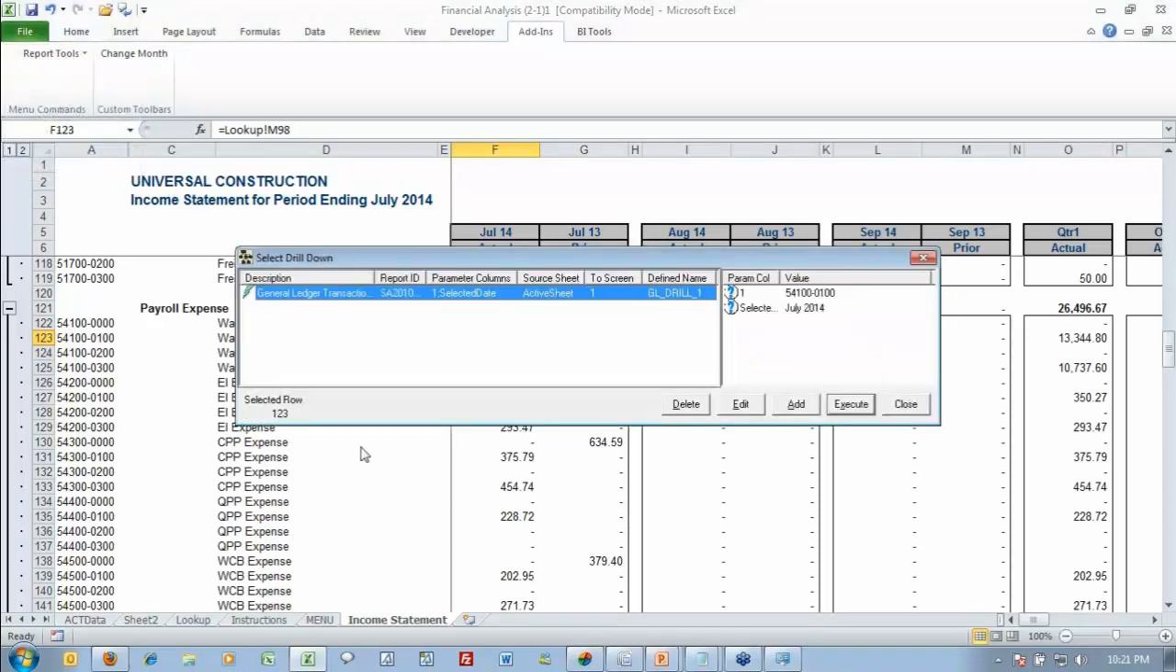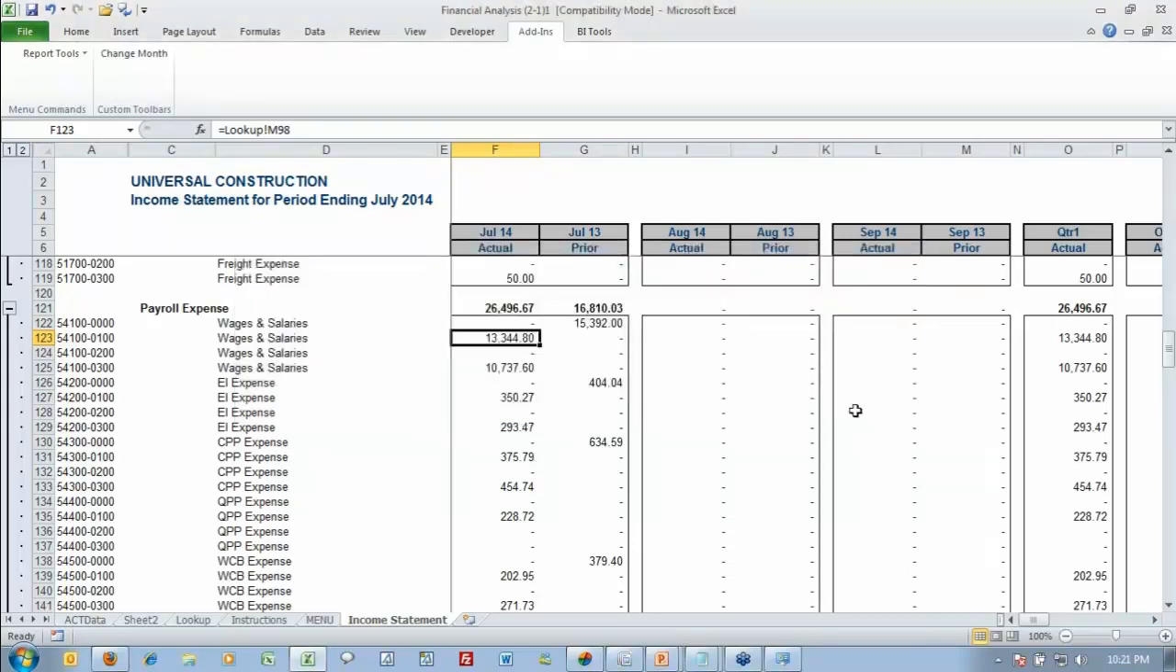I select drill down. My drill down window comes up, and I can have a number of drill downs. We give you some of these drill downs pre-configured in certain reports, but you can always make up your own as well. If you'd like to analyze your information in different ways, you have the ability to add your own dynamic drill downs. So there's the drill down. Give me my general ledger transactions for that specific account, and I execute.